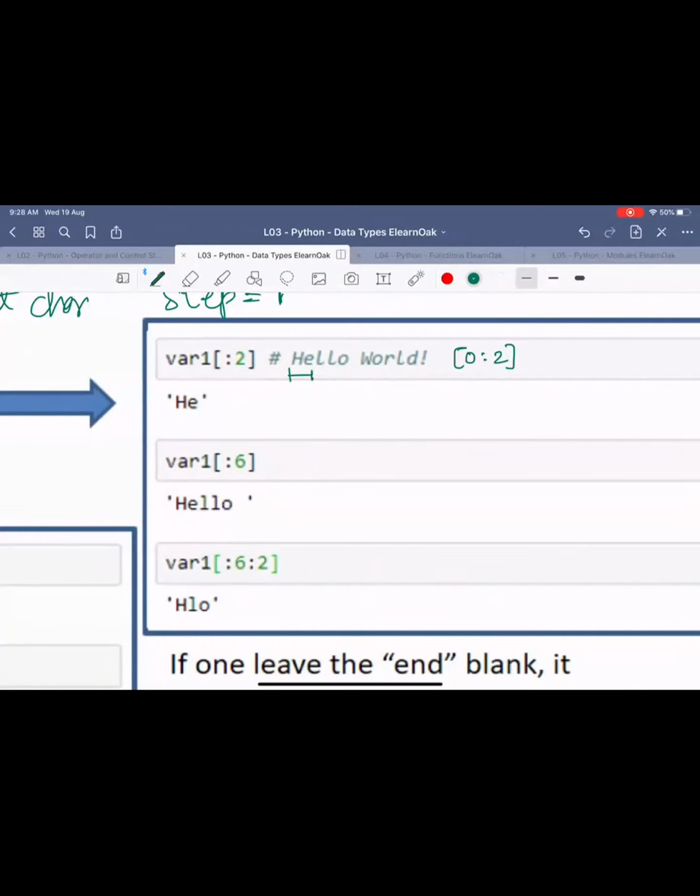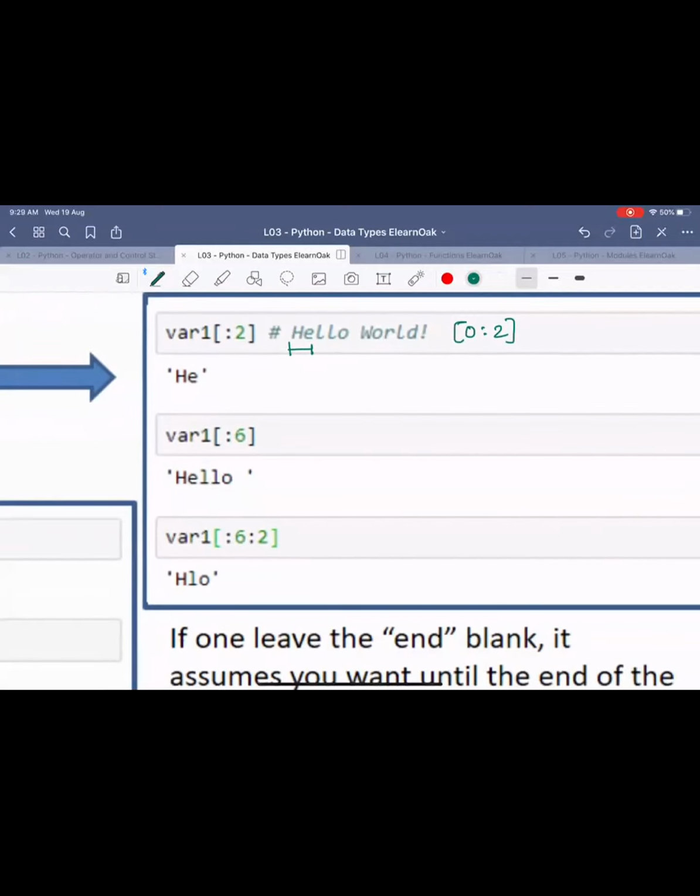Yes, Raghu, you're right. 1 colon 2 will work for the last example. Since I had not discussed leaving the variables blank, I did not show that as an answer. Let me go ahead. When we write var1 colon 6, this translates to 0 colon 6, which says start from 0 and go till the first 6 elements. So this is H, E, L, L, O, space, with indexes 0, 1, 2, 3, 4, and 5.